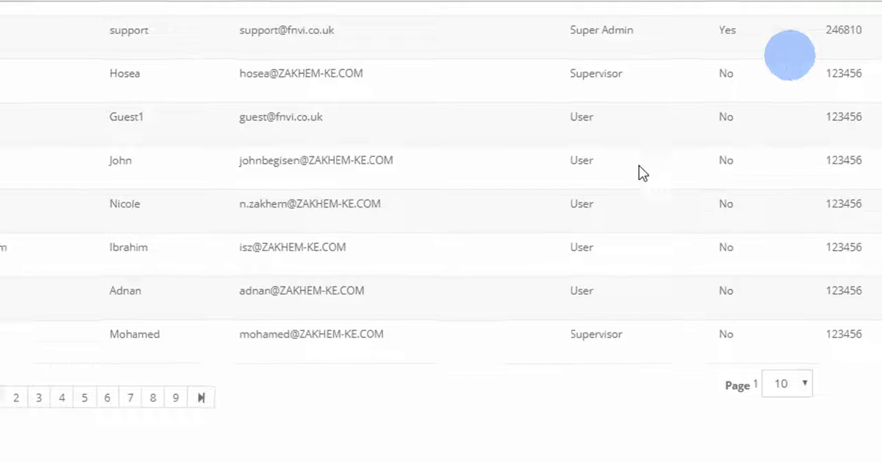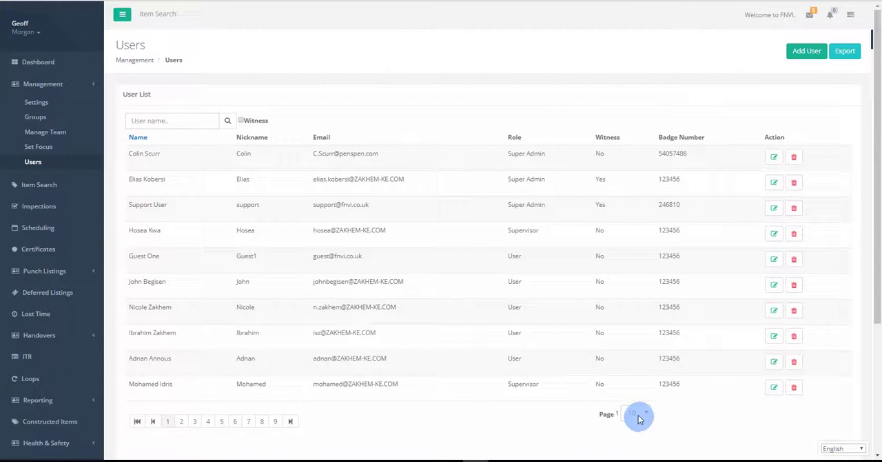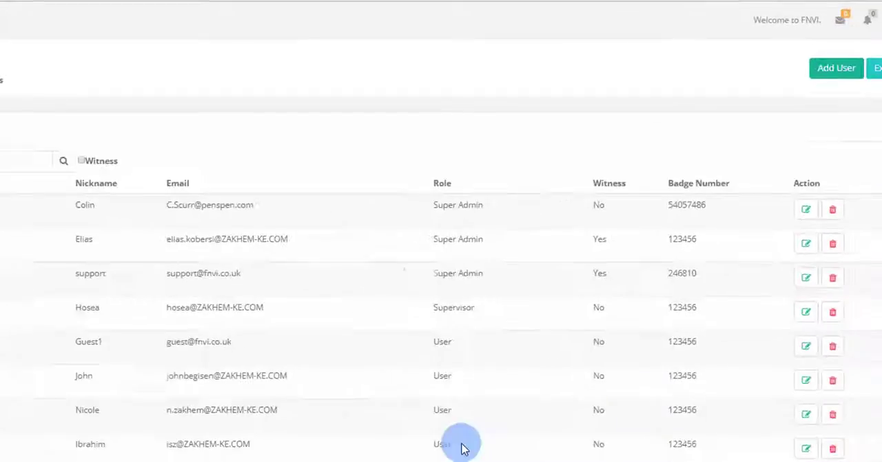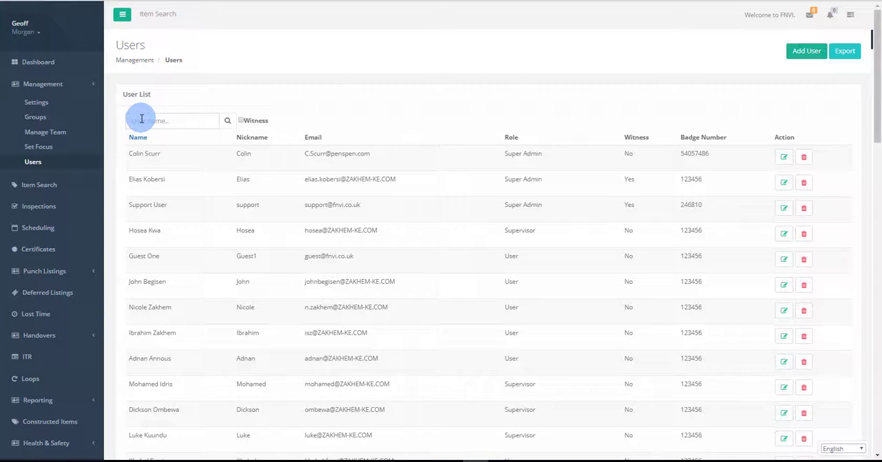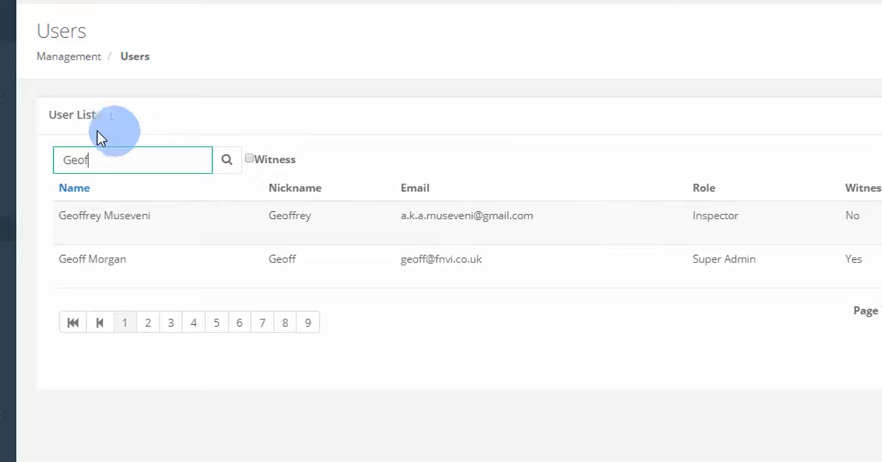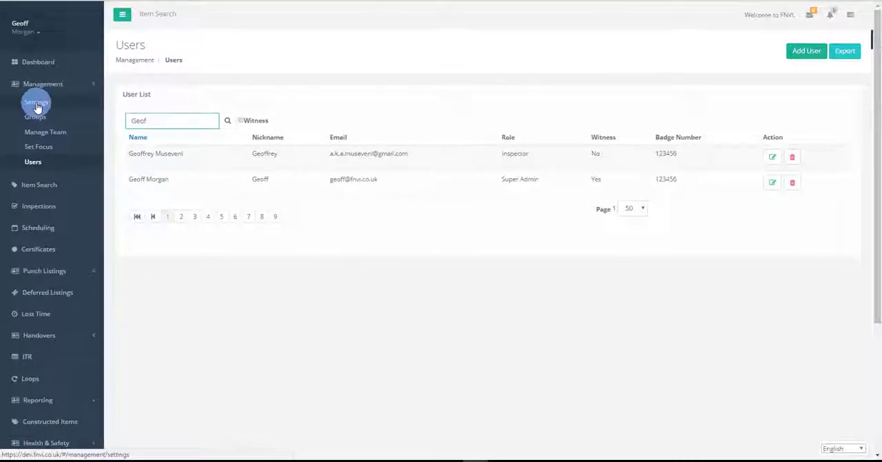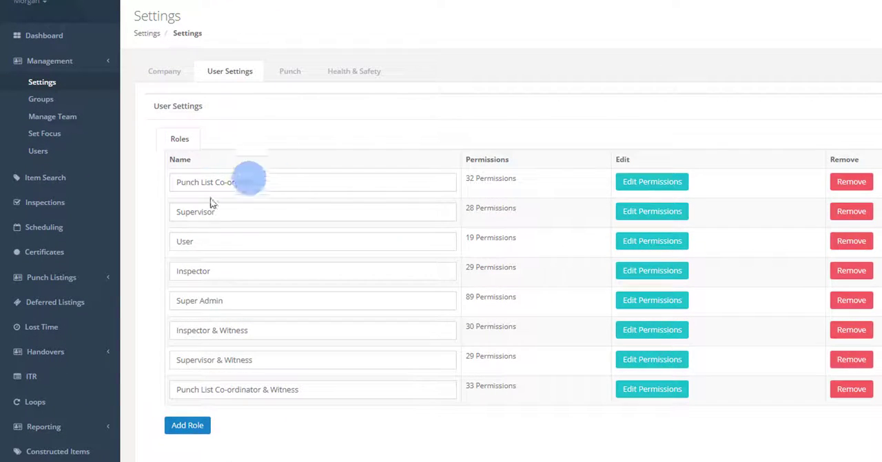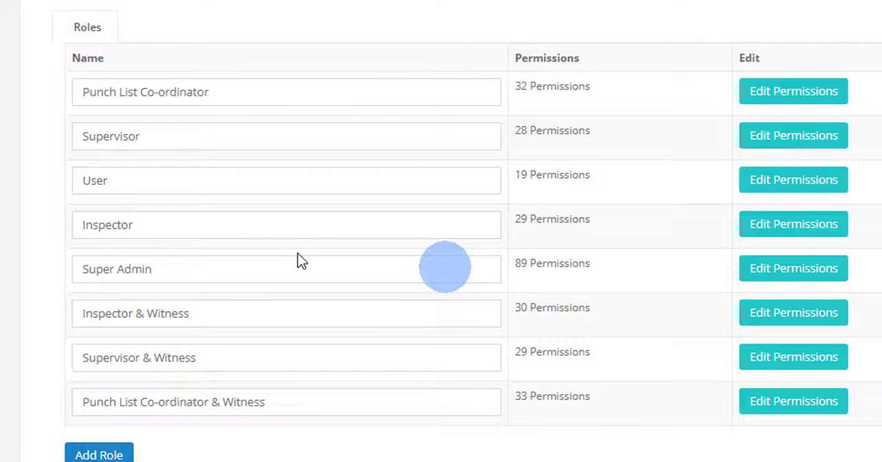So let's close that, and you can see all of these different users have different roles. You can see, running down, some power users and some inspectors and so on. I just want to show you where that comes from. Put in my name here, and there I am, and I'm a super admin. So where does that come from? I click on settings over here, and under company settings we have this area, user settings, and these are all those roles that are shown when we set the user up. Here we can see super admin has 89 permissions, and a guest user has 19.